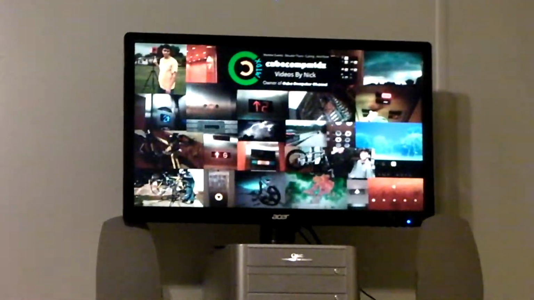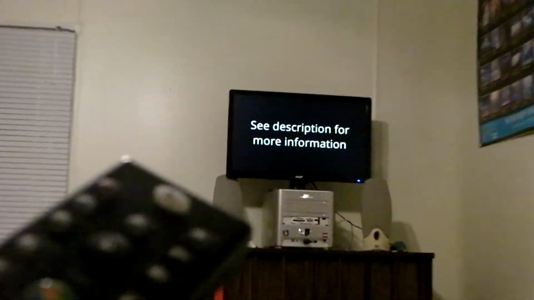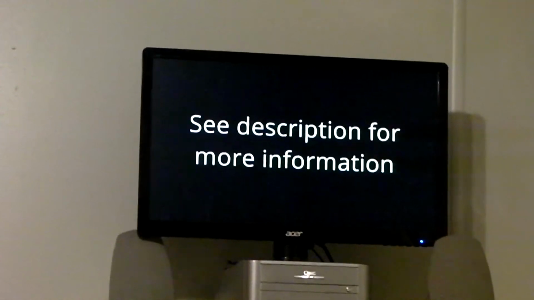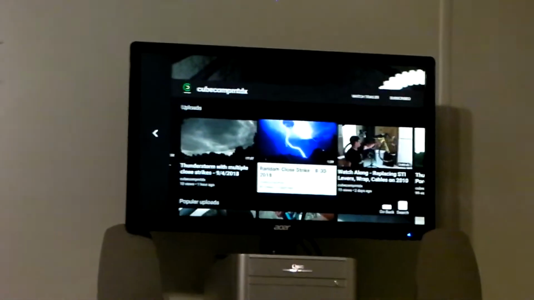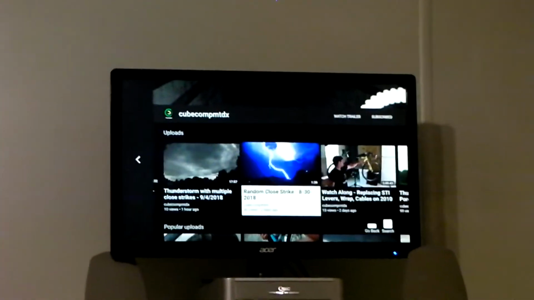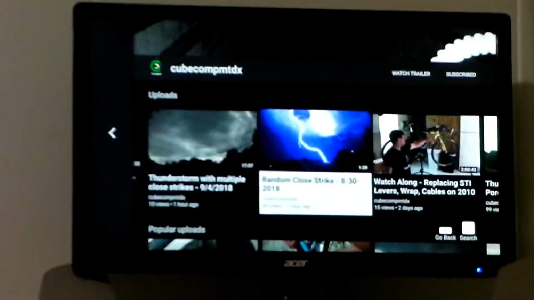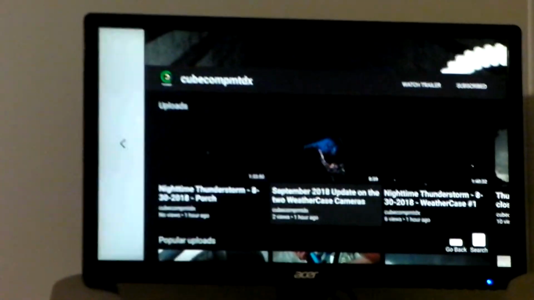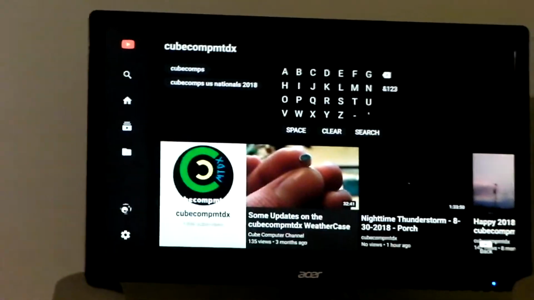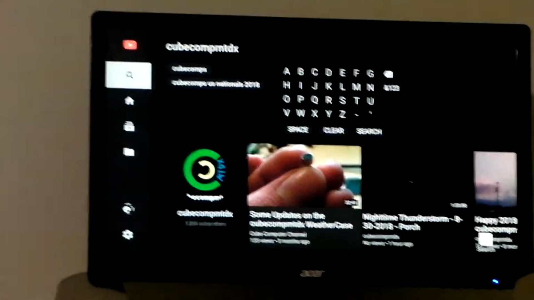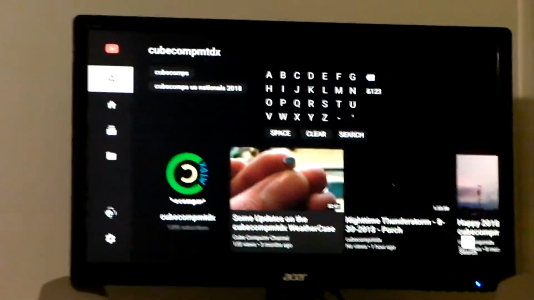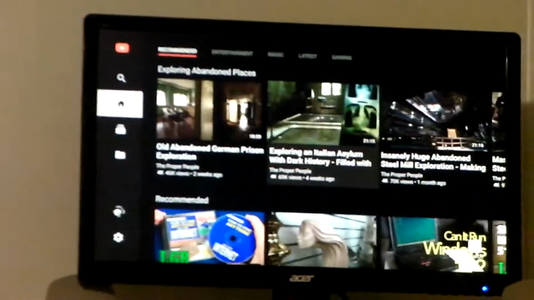Now the back button on your remote control does actually work, but it's actually pressing the back button in your browser. So I'm going to hit clear, and that takes you back to where you were previously. Now let's take a look at some other things in this. As I may have mentioned, I've already gone through and set this up. In other words, I've signed in my account. Yeah, I have it signed in to the Cube Computer channel. So we're going back to home.